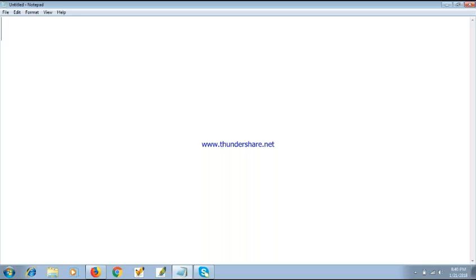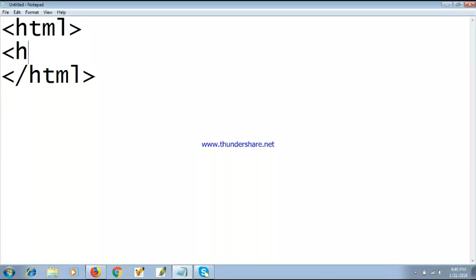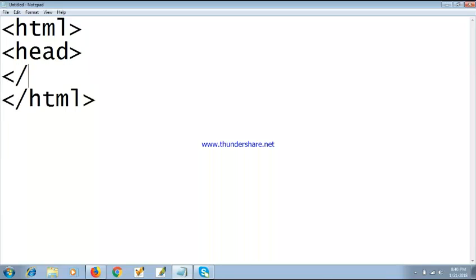Now in this we'll learn how to design a basic web page. Okay, I'll start with HTML tag. After that, I'll insert a head tag. This will be the heading of your HTML page. It doesn't matter if you enter the rules in capitals or small letters. Anything will work out.